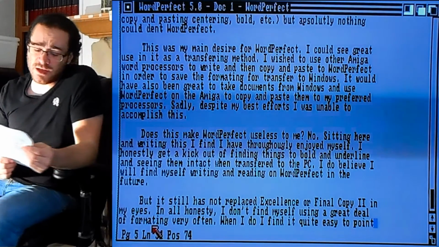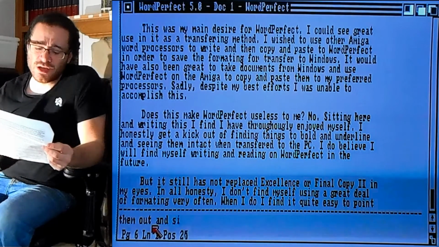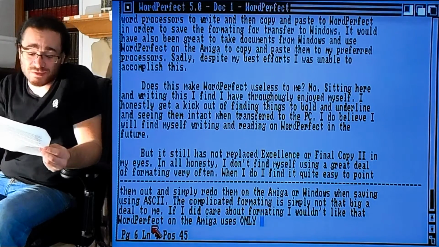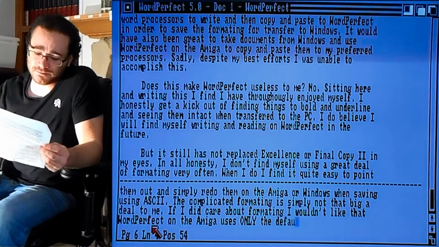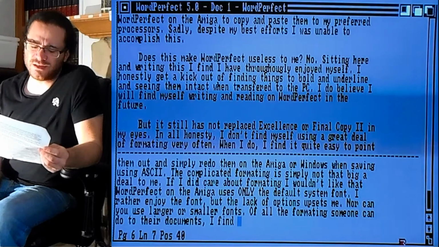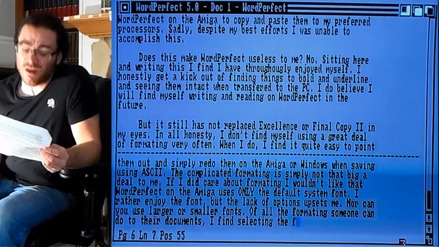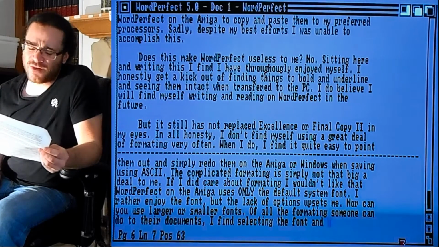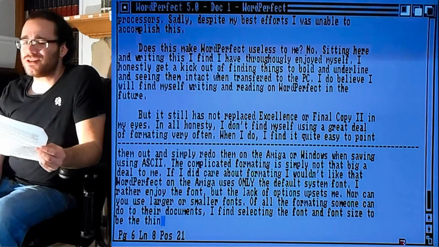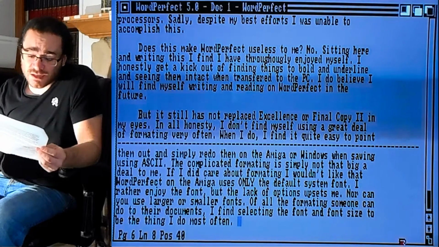In all honesty, I don't find myself using a great deal of formatting very often. When I do, I find it quite easy to point them out and simply redo them on the Amiga or Windows when saving using ASCII. The complicated formatting is simply not that big a deal to me. If I did care about formatting, I wouldn't like that WordPerfect on the Amiga uses only the default system font. I rather enjoy the font, but the lack of options upsets me. Nor can you use larger or smaller fonts.